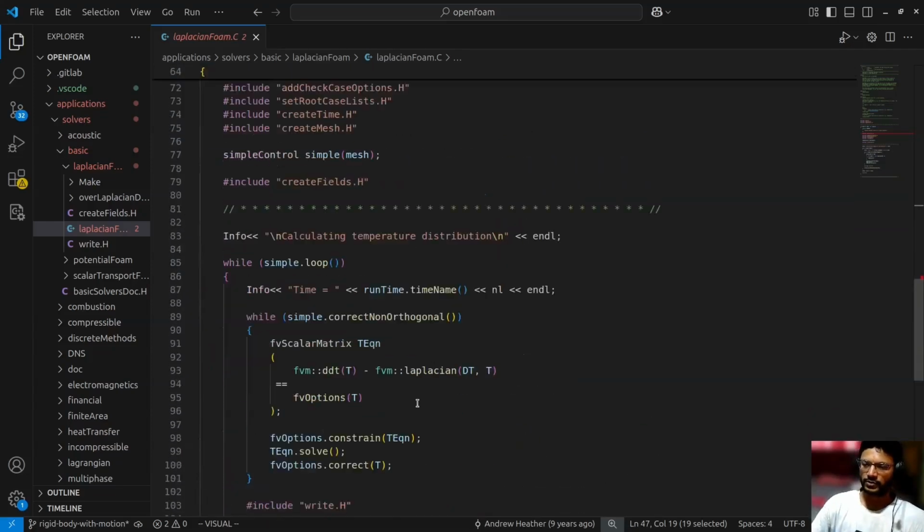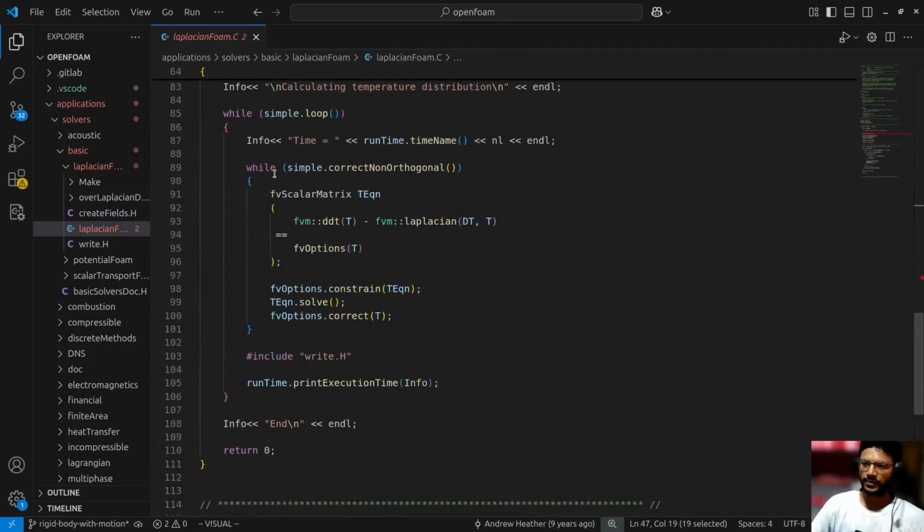The solver is also straightforward. Here is the simple loop. In the simple loop, you first create this equation, which is nothing but ddt of T minus the Laplacian of DT T, equal to any source term if you want to add. So fvOptions can be used to add any source term, and then after constraining this equation, you can directly solve it, and then you can correct T using any options that you have passed through fvOptions.